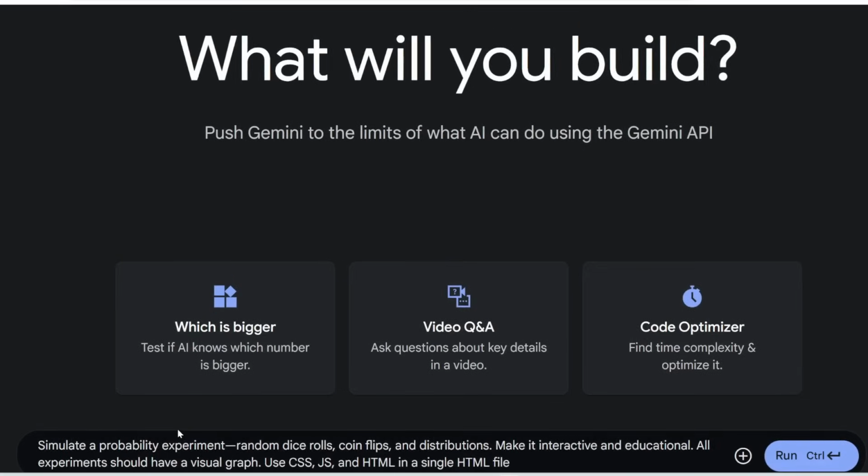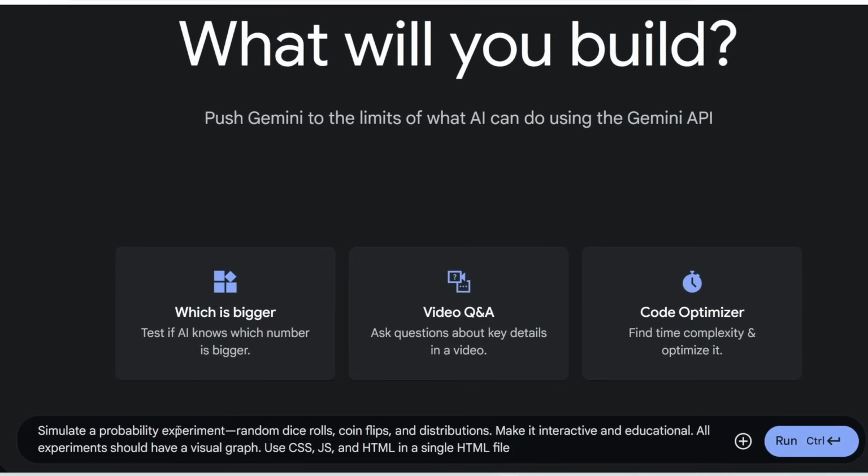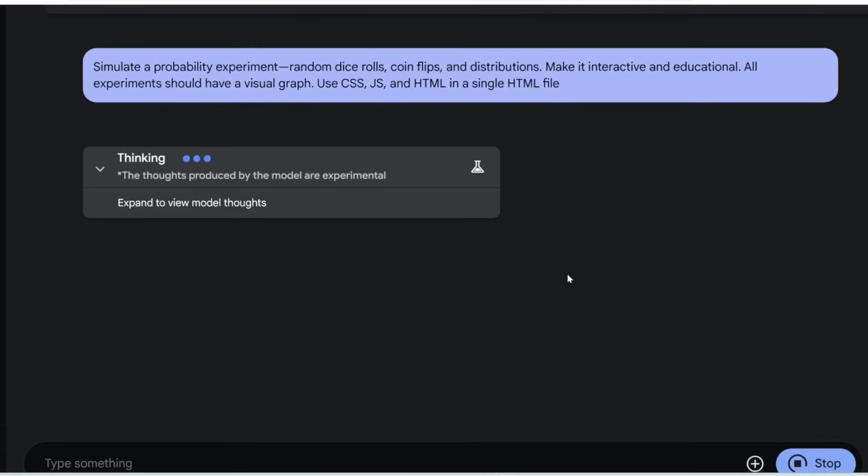So let's say you're trying to learn or teach probability. Here the prompt is: simulate a probability experiment. Random dice rolls, coin flips, and distributions. Make it interactive and educational. All experiments should have a visual graph. So for here, I've just specified for it to illustrate dice rolls and coin flips. And distributions, I'm being a bit vague here. It can kind of choose whatever it wants, but you can specify whatever topics you want to learn or teach in this prompt. Anyways, let's click run and see what that gives us.